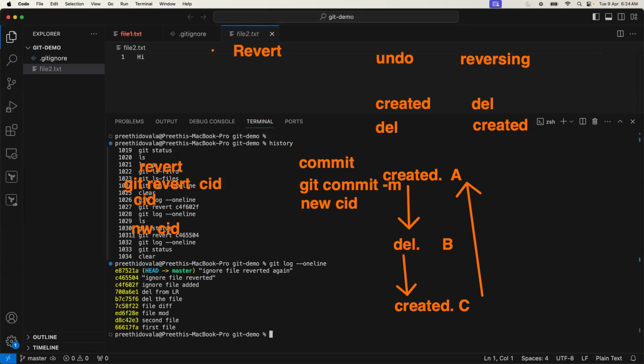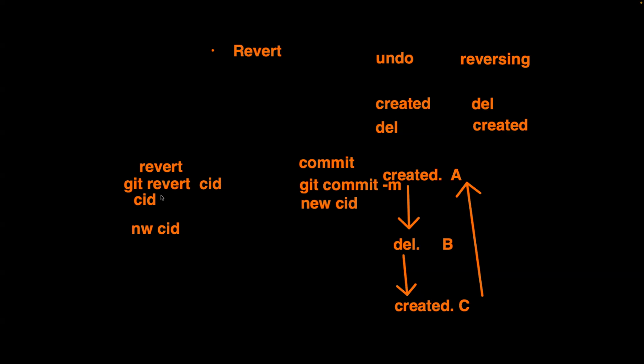Whenever you revert, a new ID will be generated. Whenever you commit also, a new ID will be generated. In the revert command, you have to provide the ID. See here, the file is created and committed. You reverted, the file is deleted, and another commit B is generated.